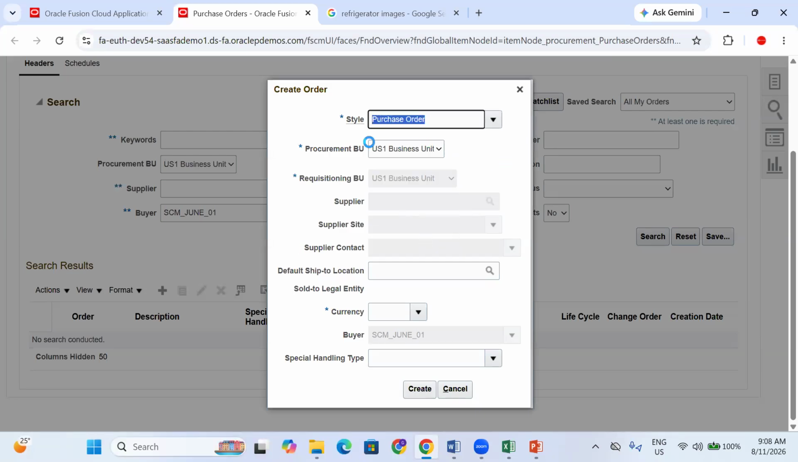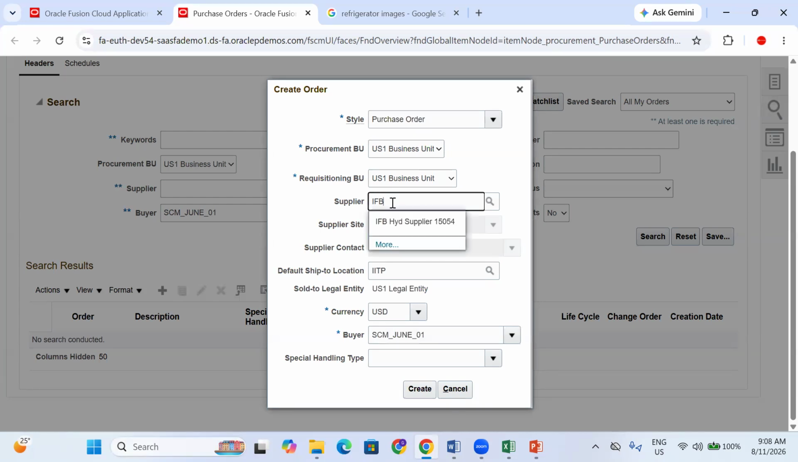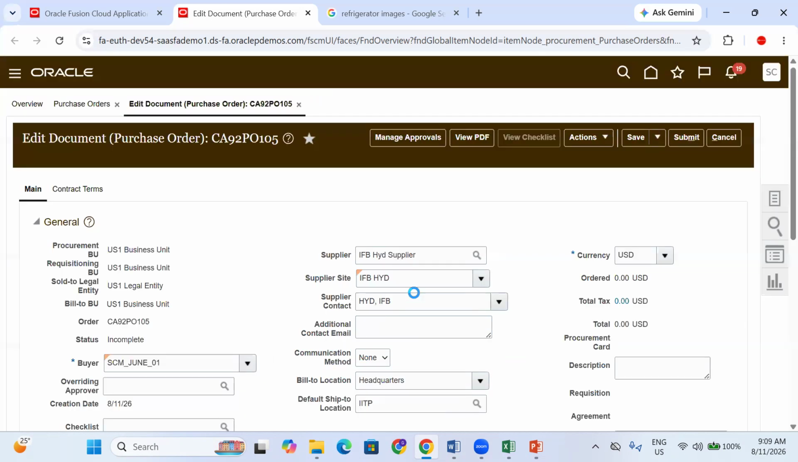Let's see whether the supplier comes up at the time of the purchase order or not. Requisition BU is this purchase order. Who is the supplier? IFB supplier. Now the supplier, whatever you created, this supplier comes here successfully. See, he is the buyer who is purchasing this material. So click on here. Okay. So what material are we purchasing from this supplier? Washing machines.